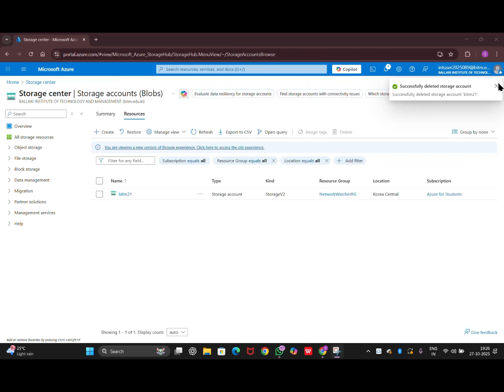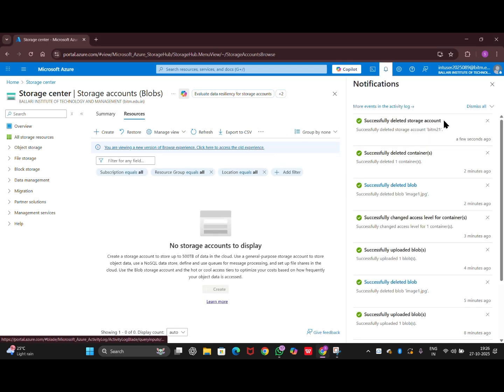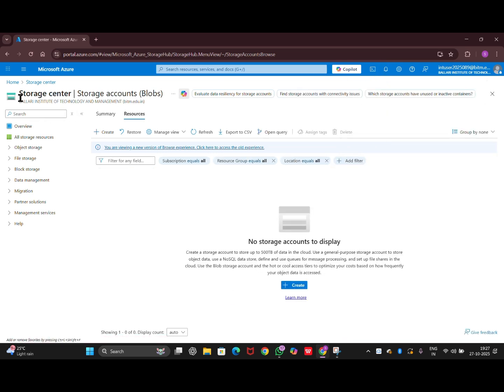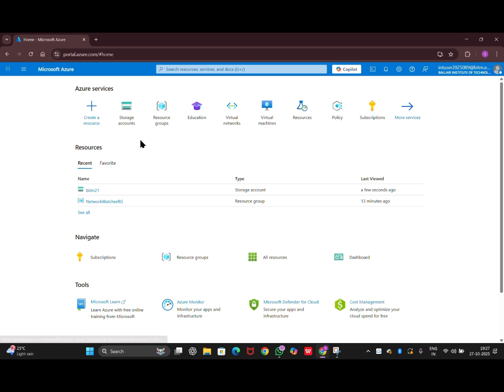Once you are done, refresh the page. Refresh it once again. I think it's still going on. Yeah, done. So now you don't have any storage accounts. So it's clear, right? Yeah.